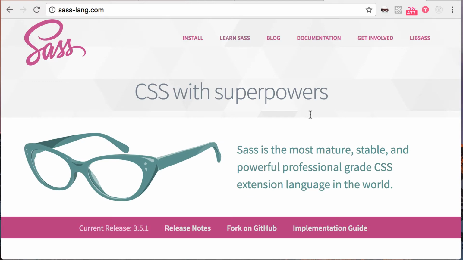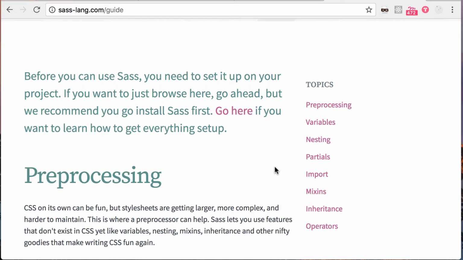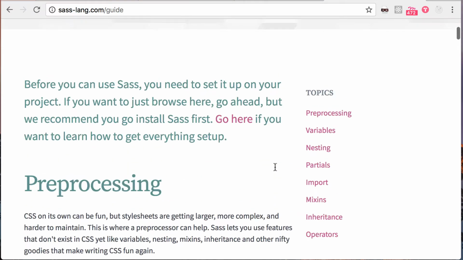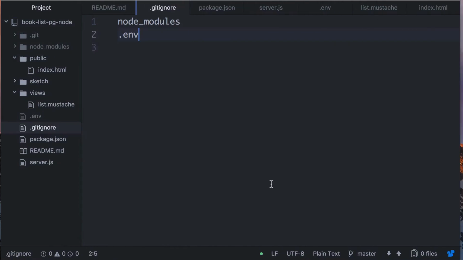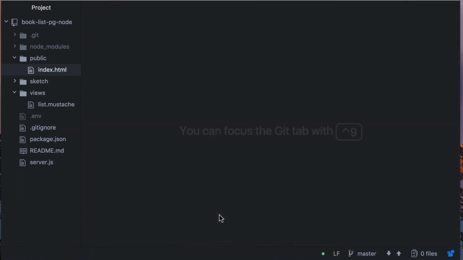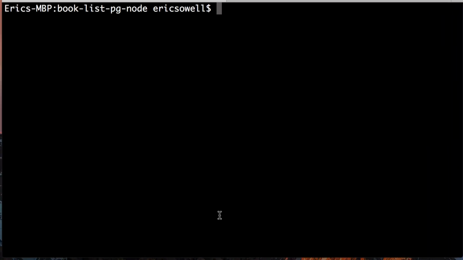The best place to start here would be to go to Learn Sass, because this is a good overview right here of some of the basic ideas. So let's get started. Here's our project. It is exactly the way it was last time. I pushed everything up to GitHub. Everything is up to date there, and so we just now need to include Sass.